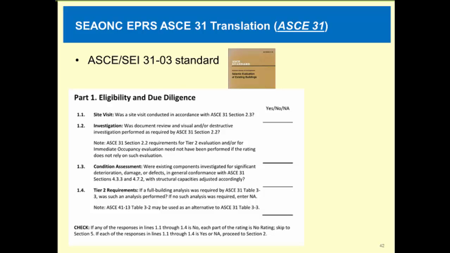Another big thing is whether or not the building that you're evaluating is eligible to be used per the EPRS. That's part one in the EPRS. It goes through this process. Have you done a site visit? Did you do an investigation? Have you modified properties based on condition assessments? If you answer yes to all these, then you are able to continue using the ASC 31 translation. If not, you need to use another procedure. Fortunately, by virtue of this part one, it's already been satisfied from the Chapter 3 requirements for the technical review. So if you're using the USRC methodology, you've already satisfied part one here.